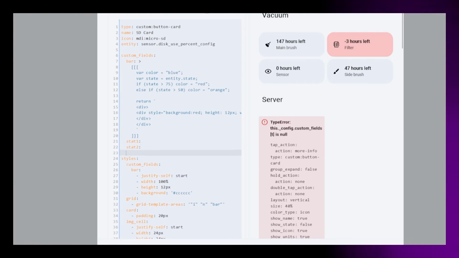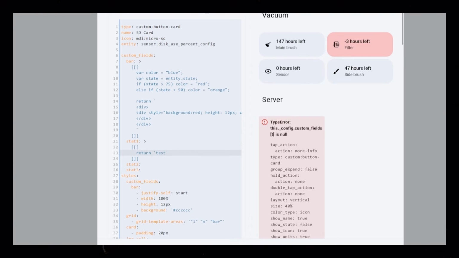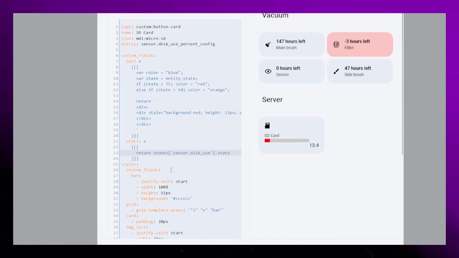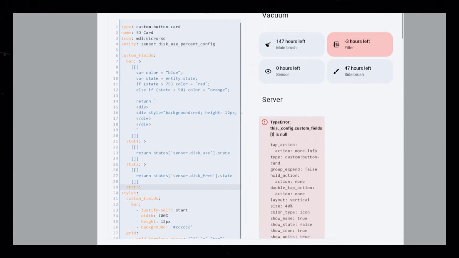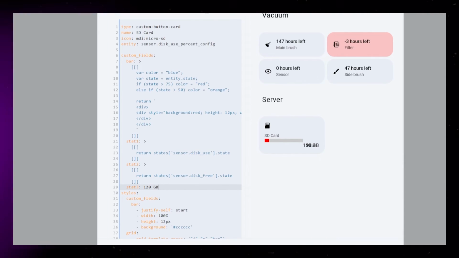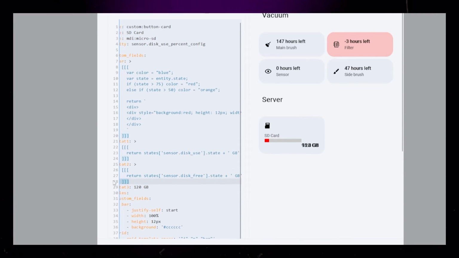Then I add three more custom fields. These will be text displaying the used space, the available space, and the total space on the SD card. These are pretty simple. I am just displaying a few sensor states. For the last one, I'm just typing in the size of the SD card. Then I'm just adding GB to the end of each of these custom fields.